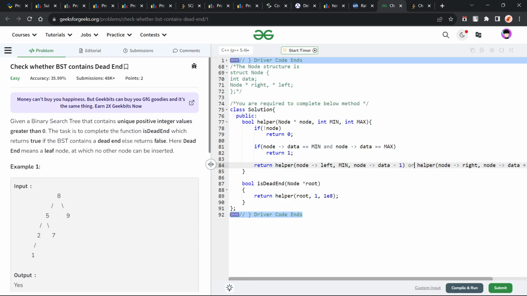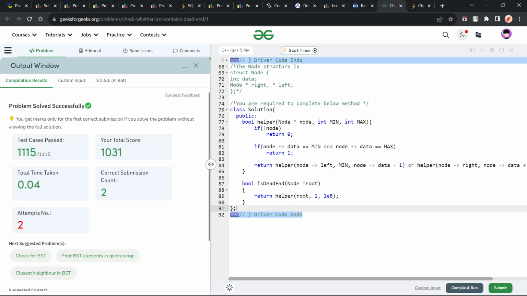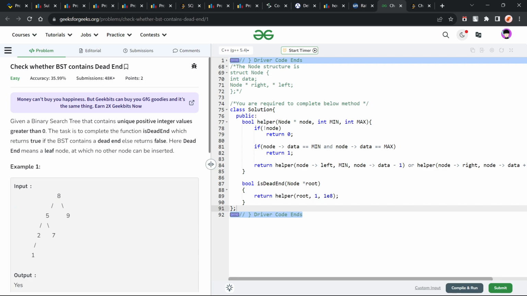In this isDeadEnd function, I'm just calling the helper function and returning the value returned by it. So let me quickly submit this and show you that this particular code works and the solution is absolutely correct. So you see, it passes all possible test cases, and I hope that you guys were able to understand the solution.